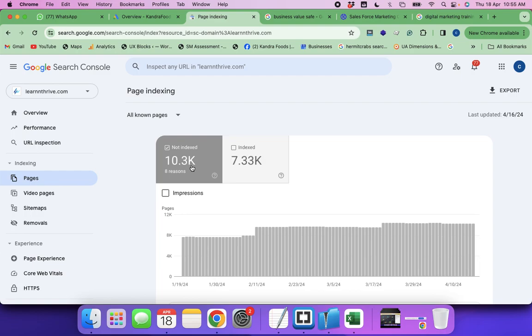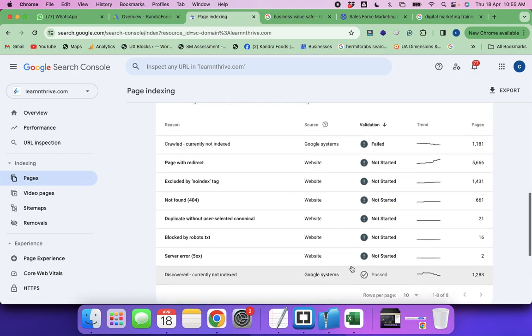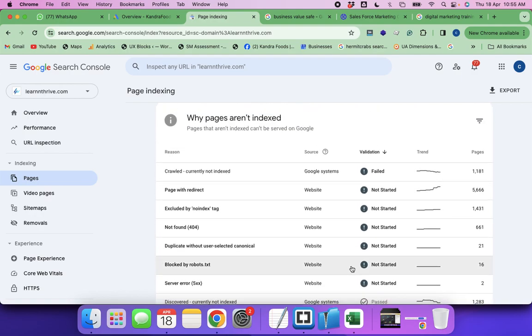In this case, for this client, we have intentionally blocked some of the pages. We are hiding pages from Googlebot. We don't want Googlebot to be crawling and indexing them. Crawled, currently not indexed is a different issue. Pages with redirect, excluded by no index tag. You see that we have excluded by no index tag. In on-site SEO, we have studied adding no index, no follow, which is an instruction to the bot not to index or not to crawl the web page.